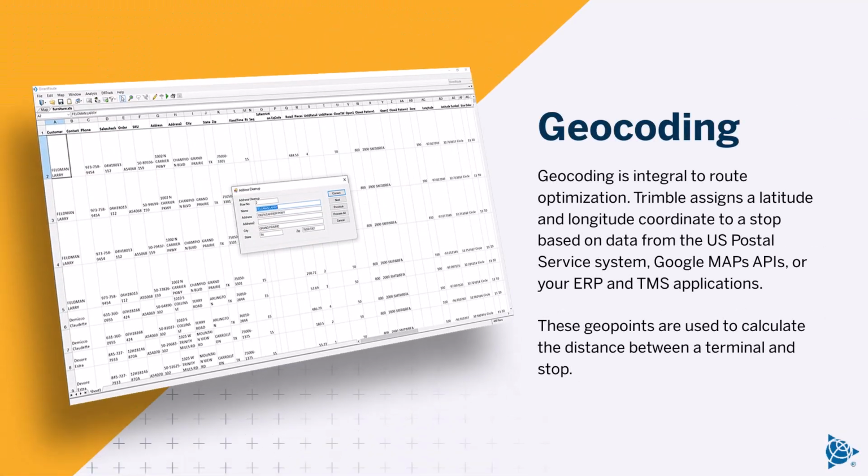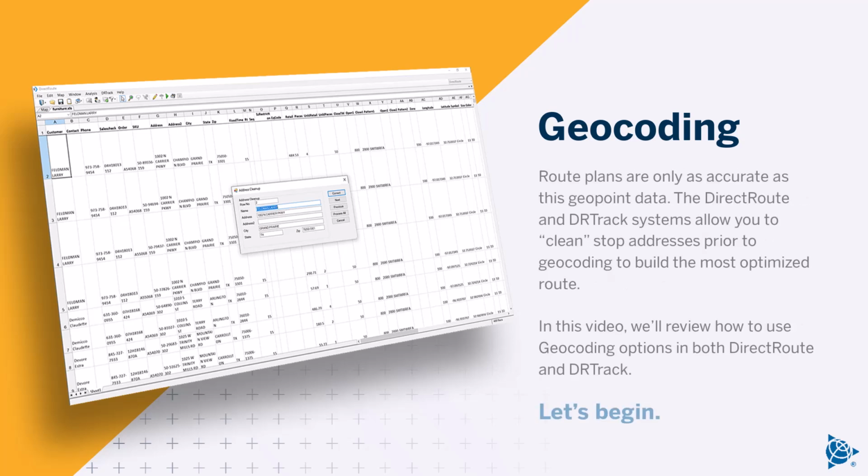Geocoding is integral to route optimization. Trimble assigns a latitude and longitude coordinate to a stop based on data from the U.S. Postal Service system, Google Maps APIs, or your ERP and TMS applications. These geopoints are used to calculate the distance between a terminal and stop. Route plans are only as accurate as this geopoint data.